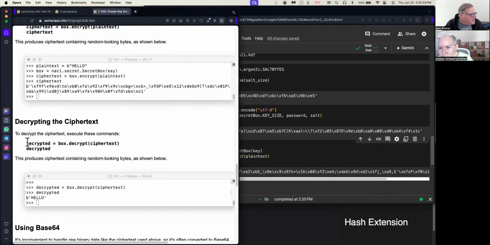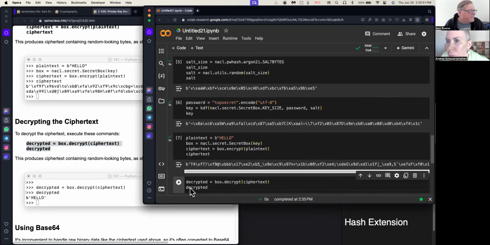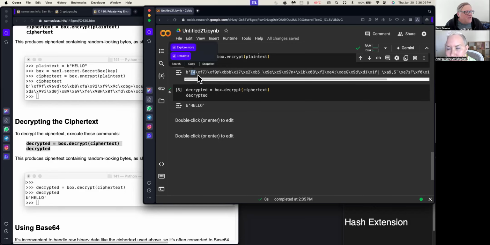And now I can decrypt it with just box decrypt, and it comes out as hello. The only part of this that's annoying is it's hard to manipulate a hexadecimal blob like this, especially since some of the characters are printable. So the T and 4 were printable characters, and then the rest of the bytes are \xF7, and then this character was printable. So this format is really miserable to communicate data.